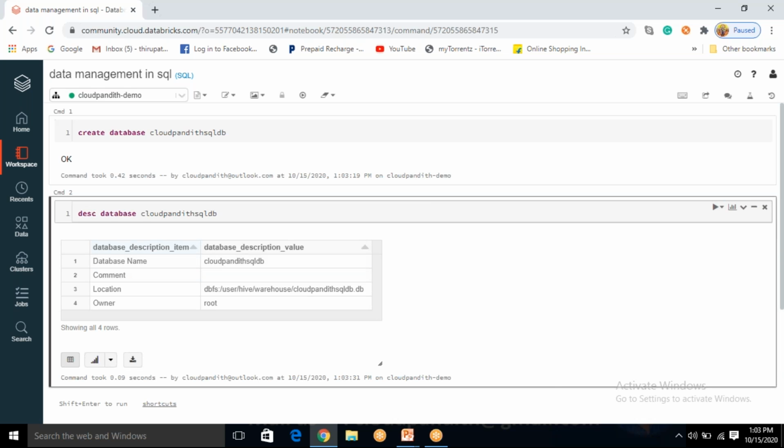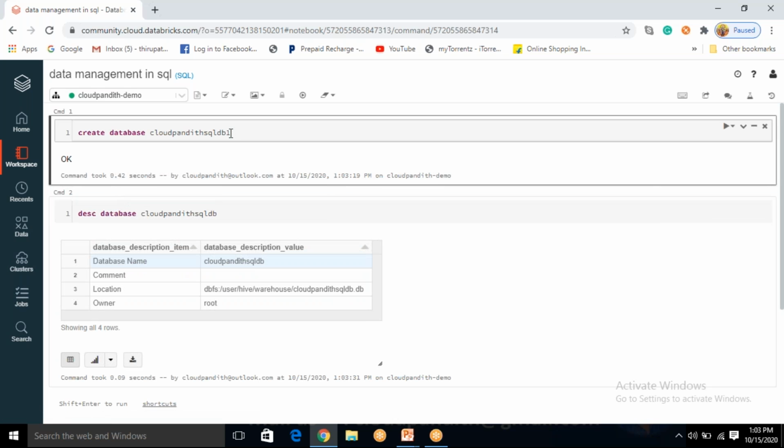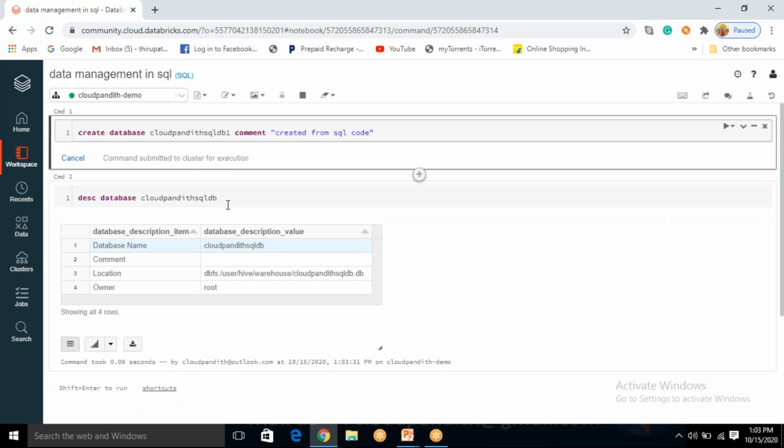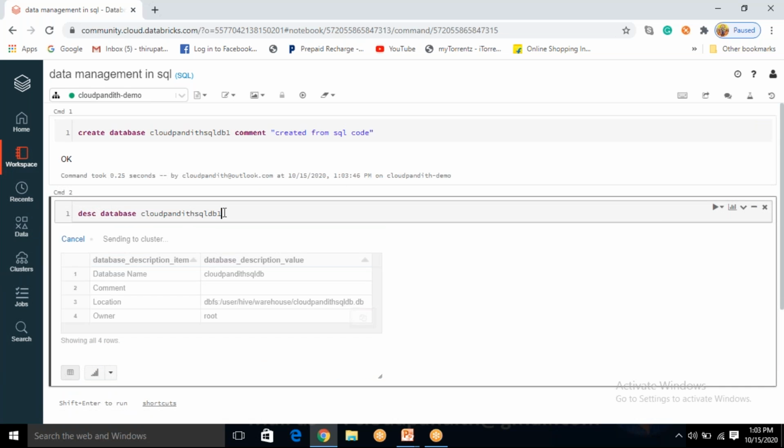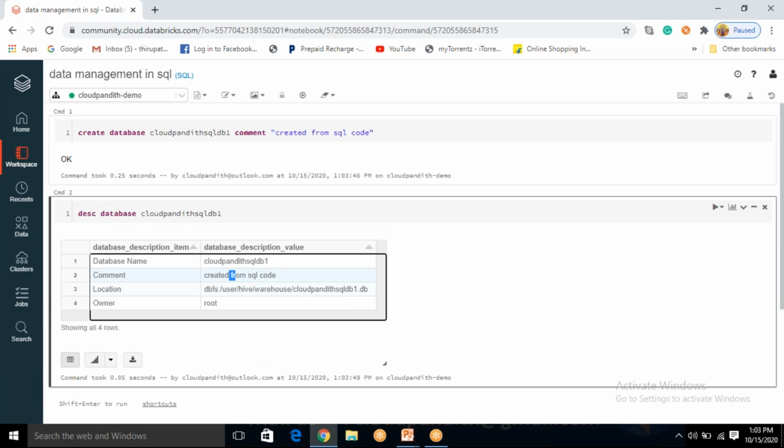Okay, that's fine. So just to describe table, you don't have any comment. If you want to create a new database, just put comment here. Okay. Created from SQL, executed. You can see SQL DB1. You can check it. So comments came.